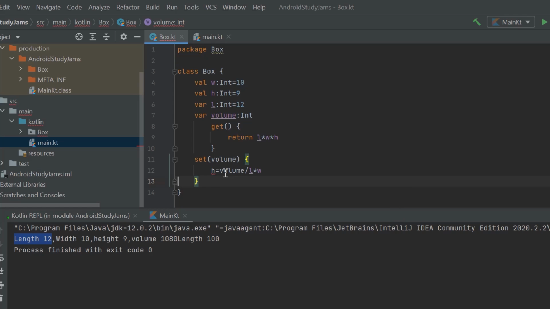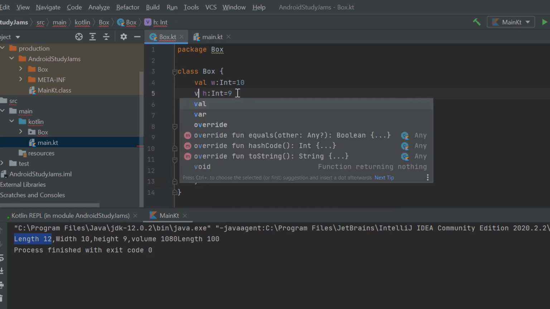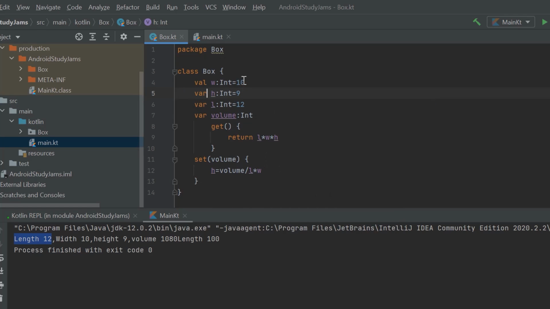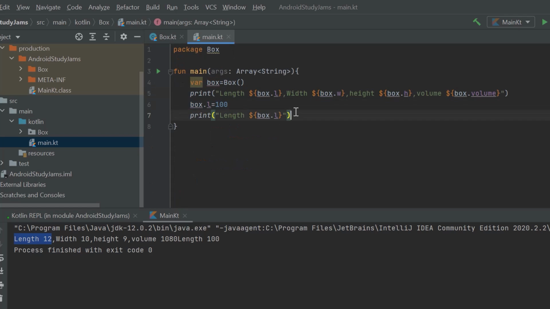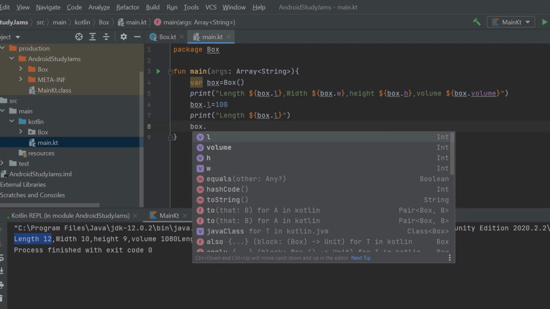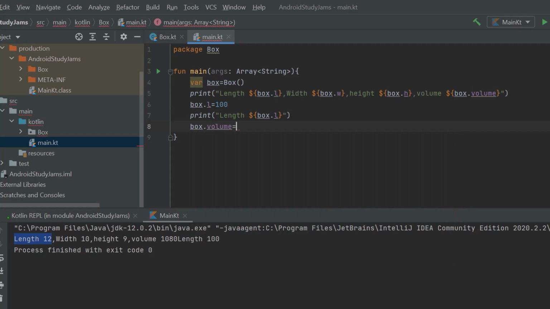Box, yeah, oh sorry, I have to make it var. Okay, understand, right? It's a val, so you can't change it. Okay, so you got it. Now you can just change up here also, box dot volume is equal to 9000. Okay, you can just print it and you're getting the same answer.